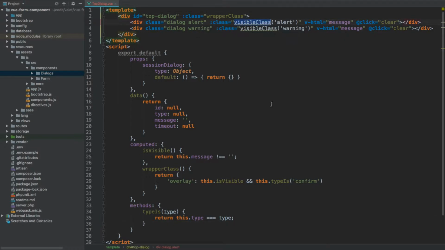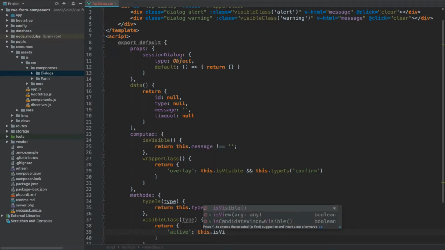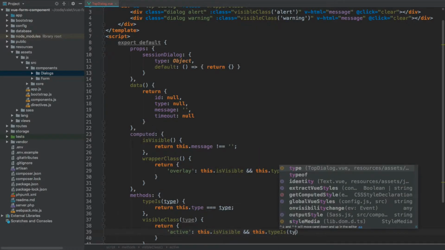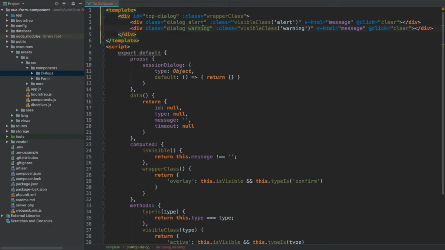Let's have a look at this visible class. So method as well, visible class, and it's going to be of a type argument, and we will return an object with a class active when this is visible again, and this type is, and the type as an argument. So if the type matches, if it's an alert, add the class active to it. Otherwise, if it's warning, add the active to this one. And active will basically display the relevant div, the relevant dialog within this main top dialog section.